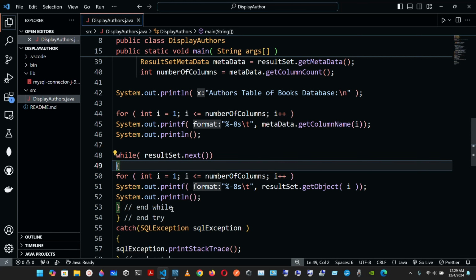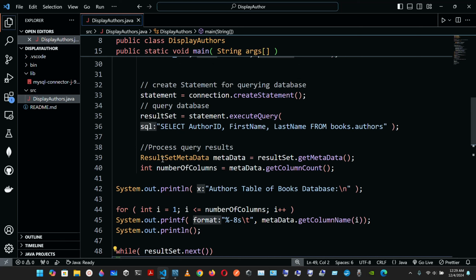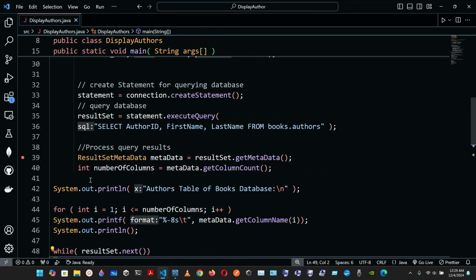To process the result set, we look at line 39. This line, the ResultSetMetaData, obtains the metadata for the result set as a ResultSetMetaData object from the package java.sql. The metadata describes the result set's contents. Programs can use the metadata programmatically to obtain information about the result set's column names and types.